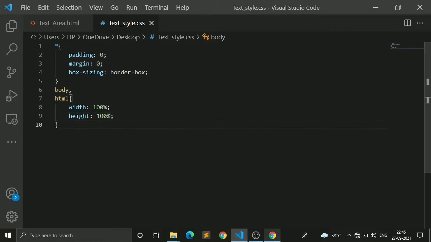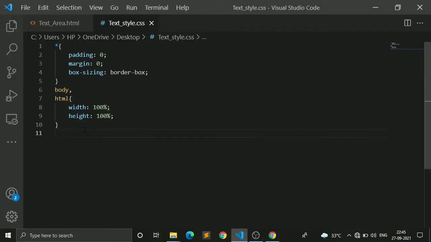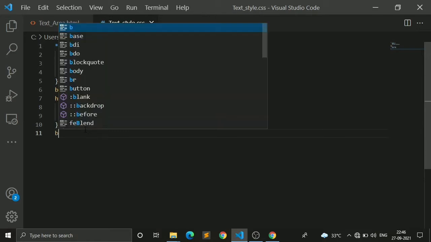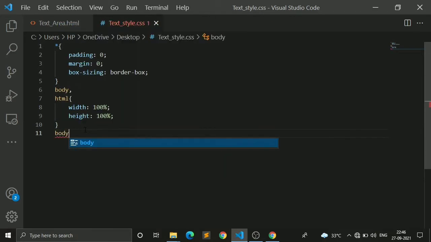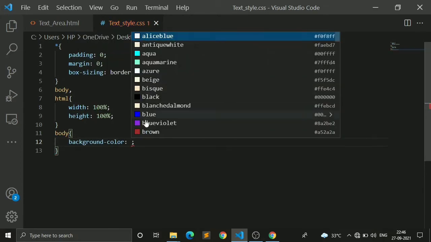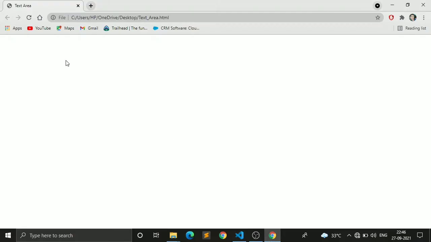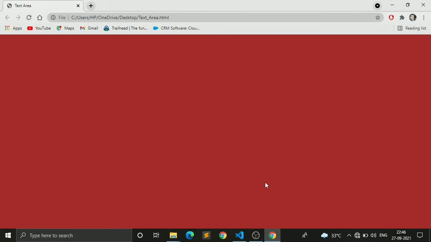If I refresh it, you can see that there is nothing for now. But when I give a background color, you can see the changes. So I am giving a background color for it. As I am giving brown, you can see the changes now. I am refreshing it, then this white color will disappear and you can see a brown color. So it is okay, the brown color is here.